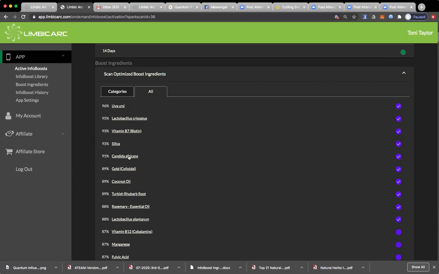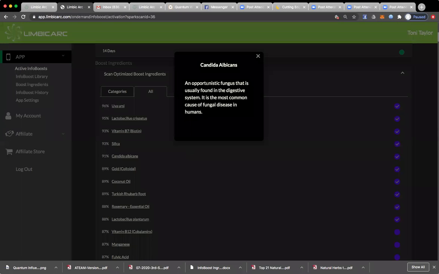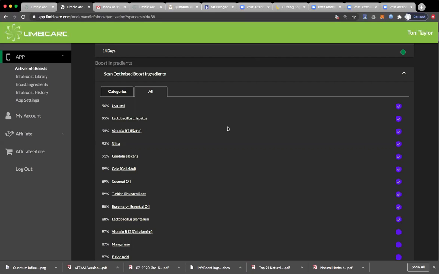But here's the big one, Candida, an opportunistic fungus that is usually found in the digestive system. It is the most common cause of fungal disease in humans. So this would be why my innate intelligence chose those first couple of botanical ingredients, because I have what they call a hijacker in here. I call them the sabotagers. We're going to see that in the categories on the next step.